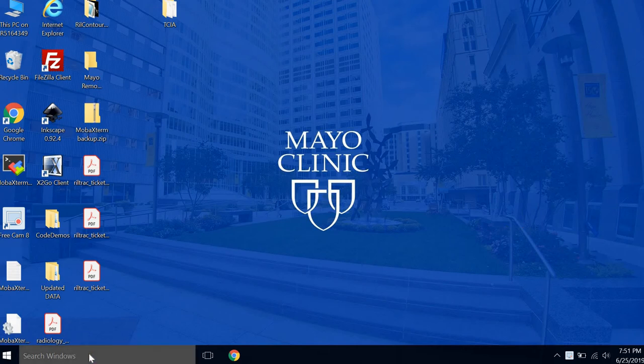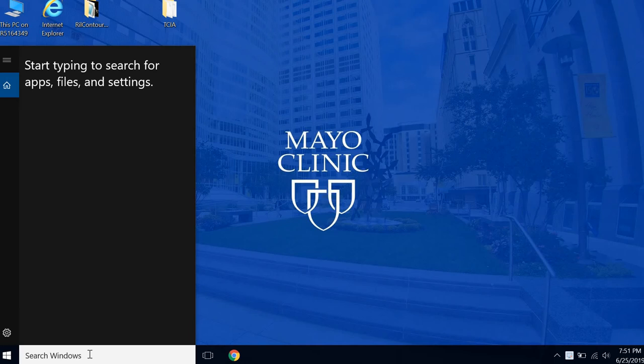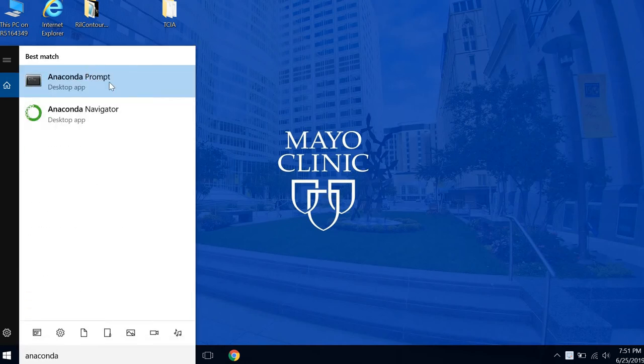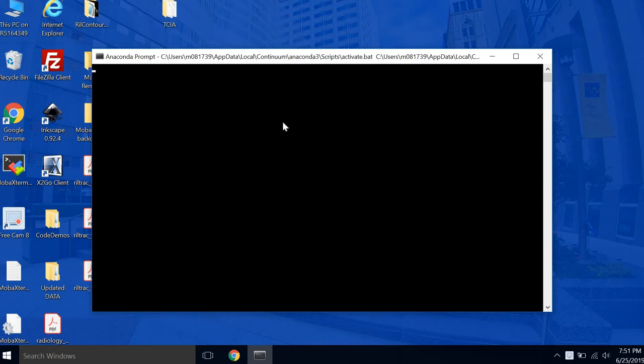So go down to the search toolbar and search for Anaconda prompt. We want the prompt, not the navigator. Okay, so we always run RIL-Contour out of a virtual environment. So we want to activate the virtual environment. The command for that is conda activate, and then the name of the environment. We called it demo RC. And then type RIL-Contour.